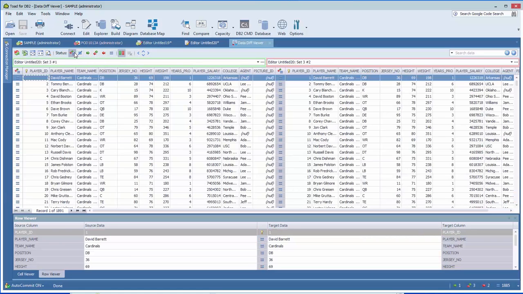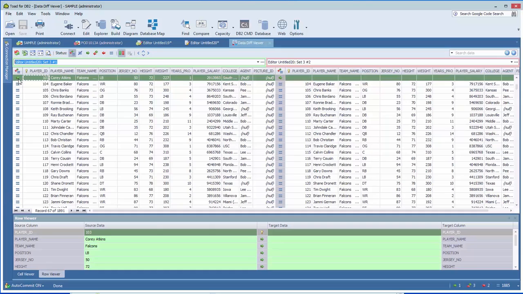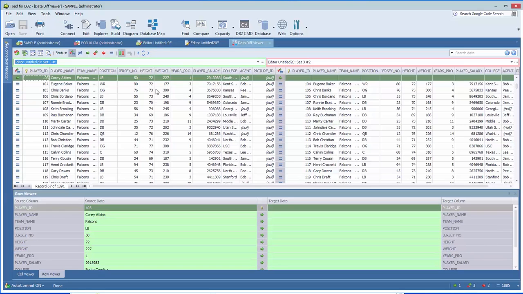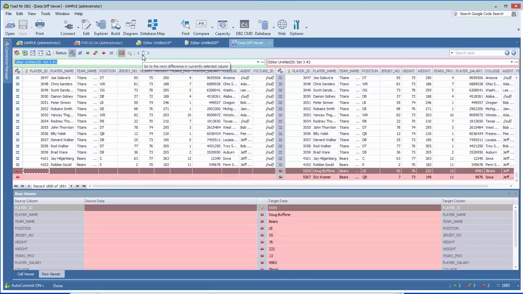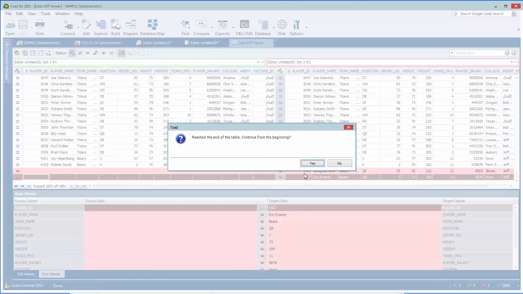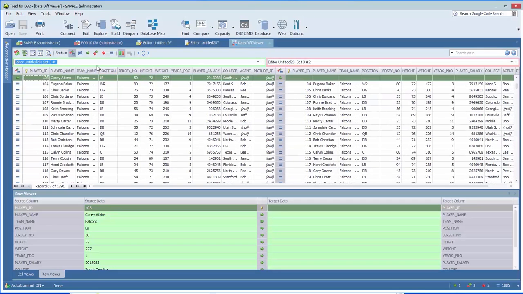So I typically like using this view right here that shows me all the differences, and then I can actually use these buttons to scroll to the next differences. So for example, this row is a source only row. It's in the first result set. It's not in the second one. So it shows up in this manner. The next difference here are rows that show up in the target, but not the source. And it's going to wrap around.